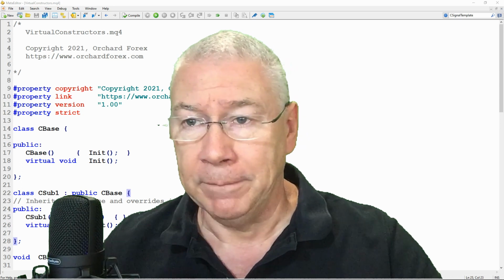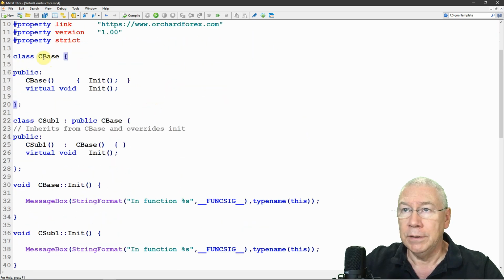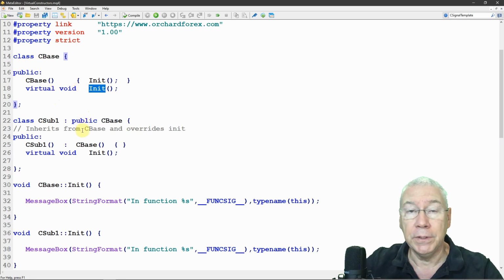So let's have a look at the code here. Now I've set up a script to demonstrate this. I've created a class cbase and a class csub1. And in cbase, I'm just calling one function, init, to do all of the initialization routines. And in csub1, I'm inheriting from cbase. And I've made the init function virtual because I want to perform a different initialization in csub1 to the initialization I'm performing in cbase.